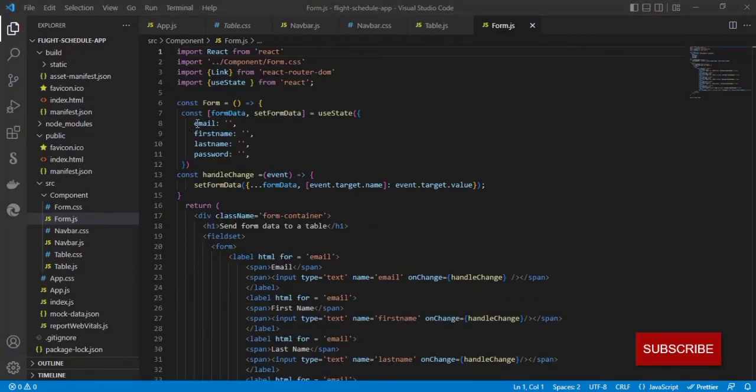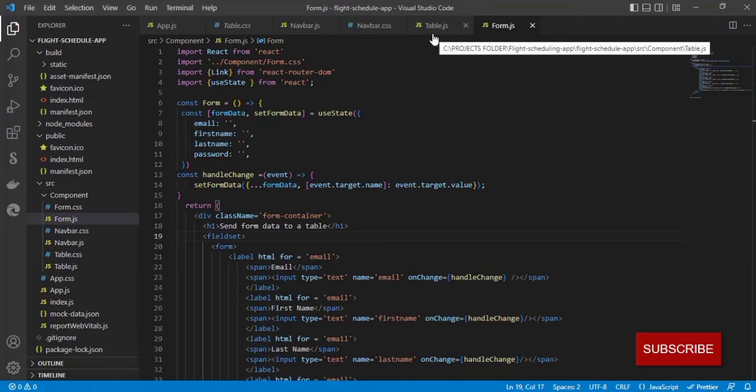All our form data, the email, first name, last name, and password, is inside the link, so that whenever we click on the link, the state will be passed on to the table from the link button. What we are going to do here is to customize our table in such a way that it will be able to receive and display all the form data that has been stored in the link state.